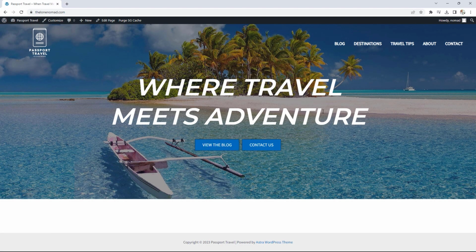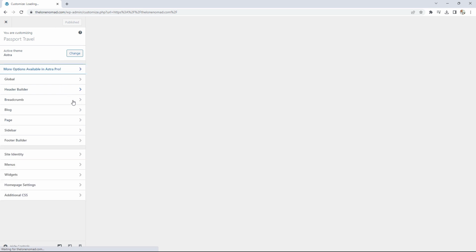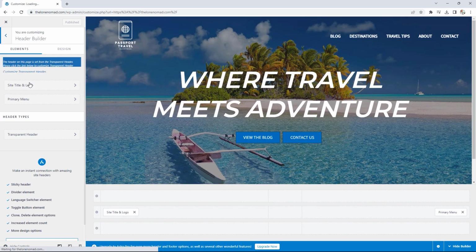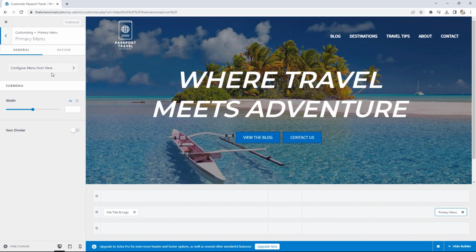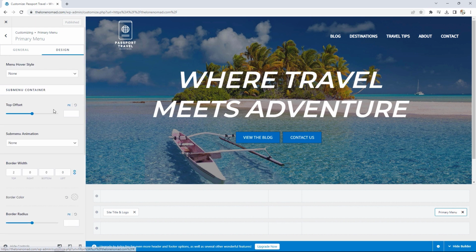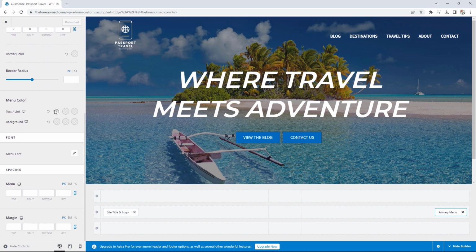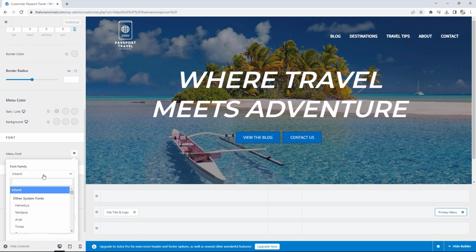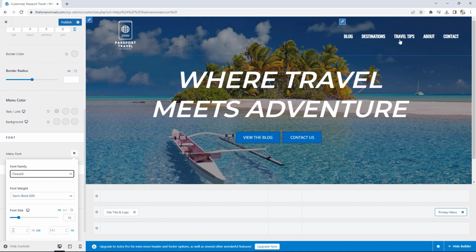And then last but not least, the main menu. Let's click on customize instead. So I'm going to change this real quick. Let's go over to our header builder, go to the primary menu, go to design, and then let's look for typography right here where you have menu font. Click inside, and then for the family, I'm going to go with Oswald. All right, I'm going to choose Oswald, and there it is.